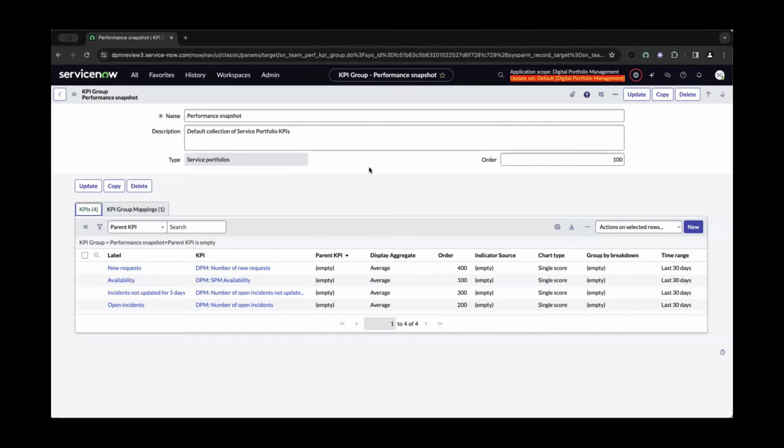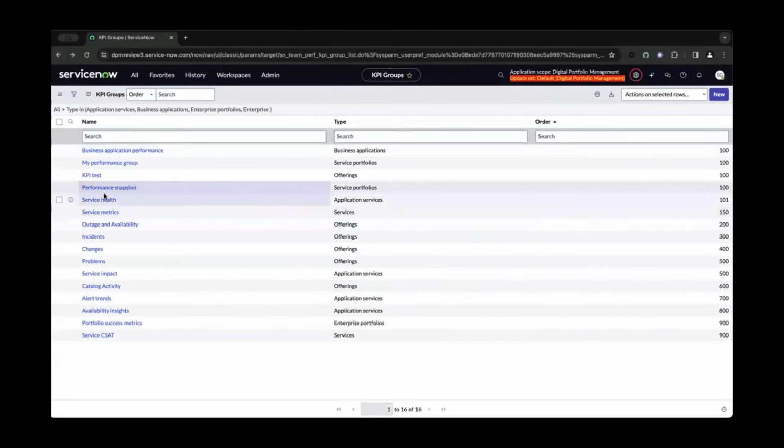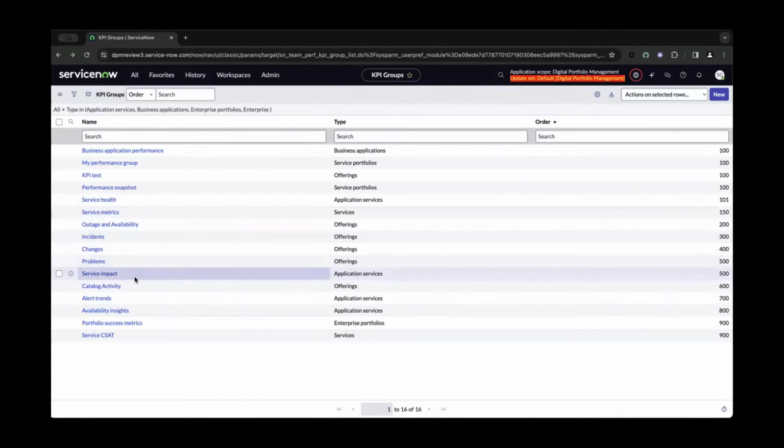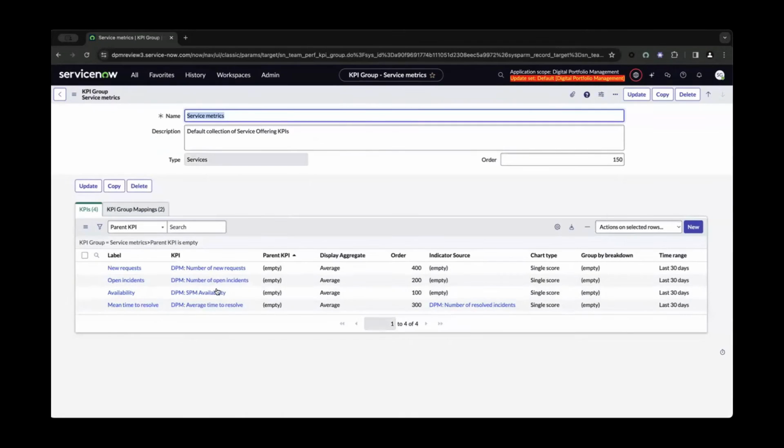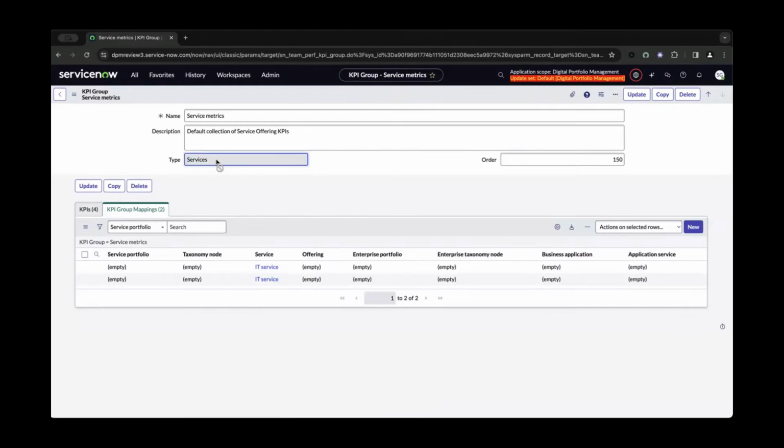The one call out is we do have a service performance KPI group, which is essentially reflecting these same KPIs. Let's see, where did it go? Service metrics. Yep, it's the same. So we created this one for any customers who may not have their service portfolios built out yet. You don't have to have a service portfolio to use DPM, but you could map those same metrics directly to a service and be able to see those on the offerings.